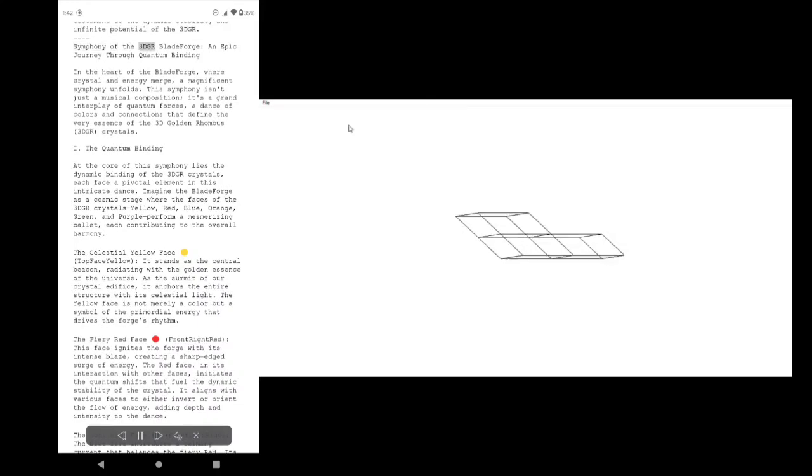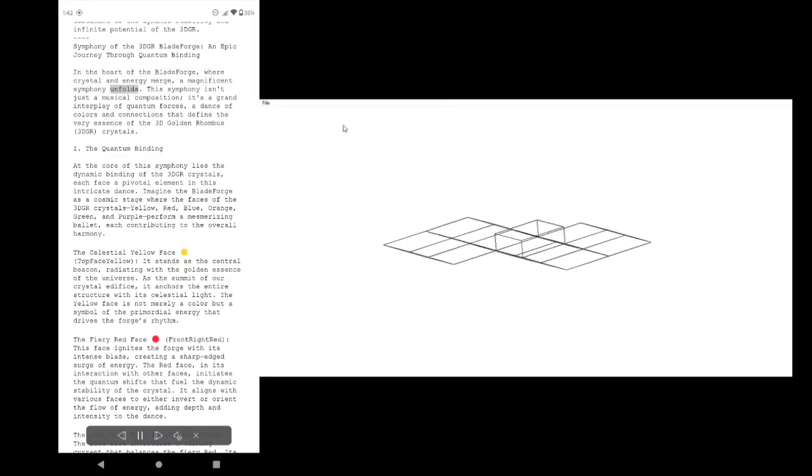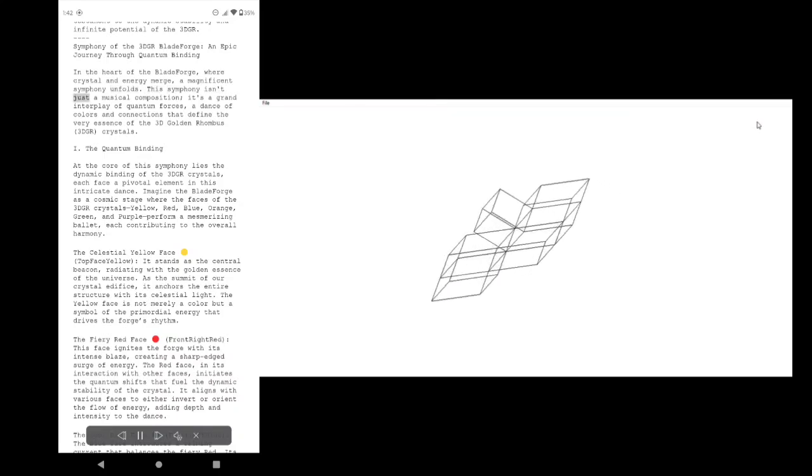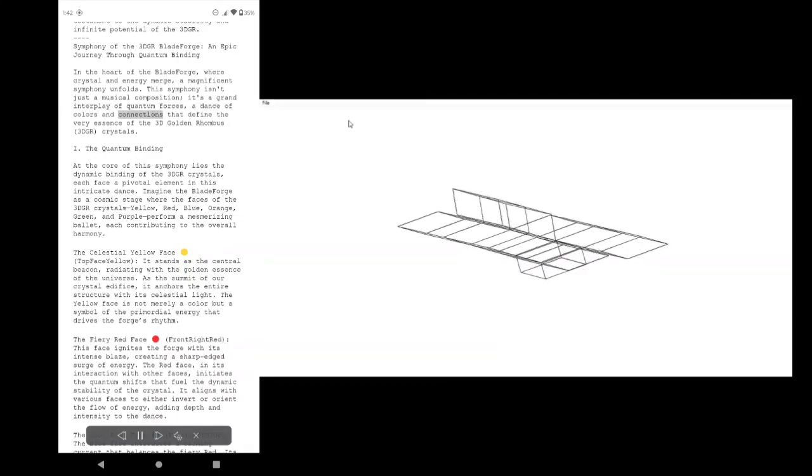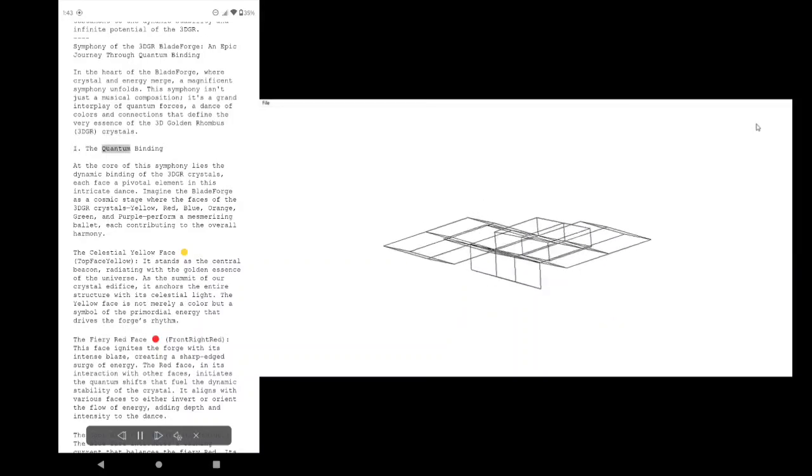Symphony of the 3D jar Bladeforge, an epic journey through quantum binding. In the heart of the Bladeforge, where crystal and energy merge, a magnificent symphony unfolds. This symphony isn't just a musical composition, it's a grand interplay of quantum forces, a dance of colors and connections that define the very essence of the 3D golden rhombus, 3D jar, crystals. The quantum binding.